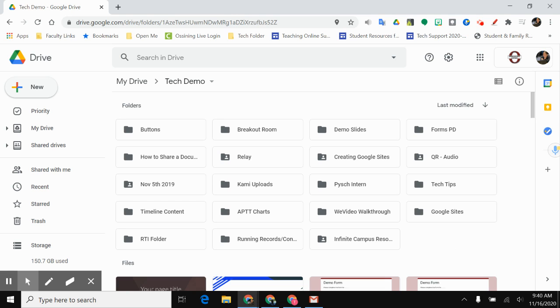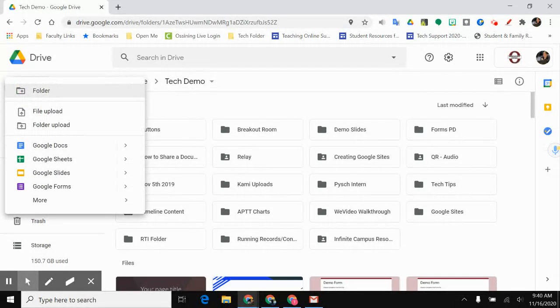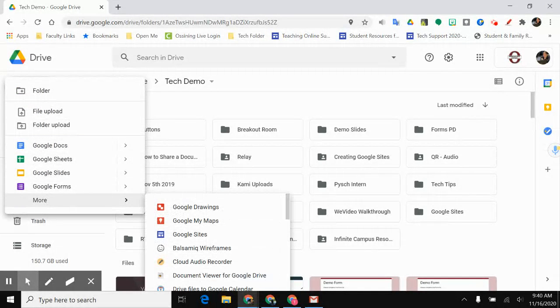To create a Google site, you want to start first in your Google Drive and go into the folder where you want your site to be located. So I'm going to do this in my tech demo folder in my Google Drive. You then will click New, come down to the More option, and from here we will find Google Sites.